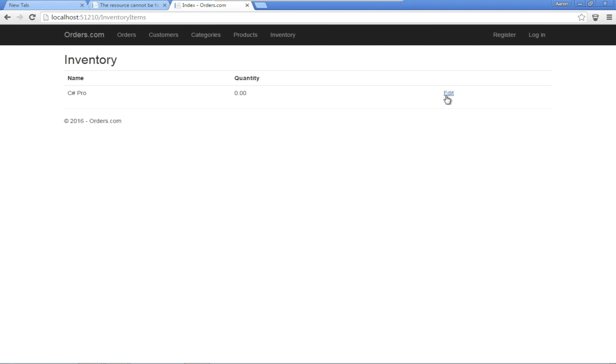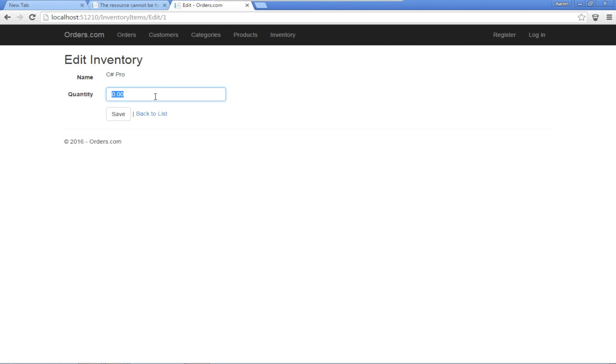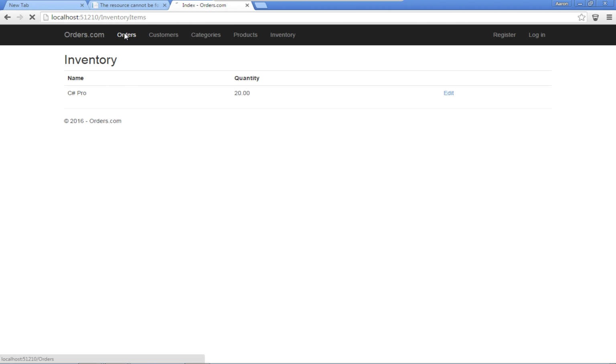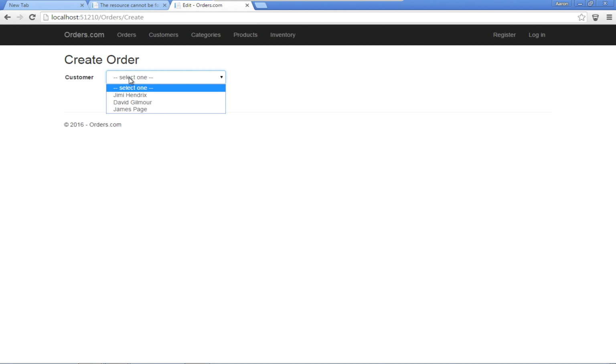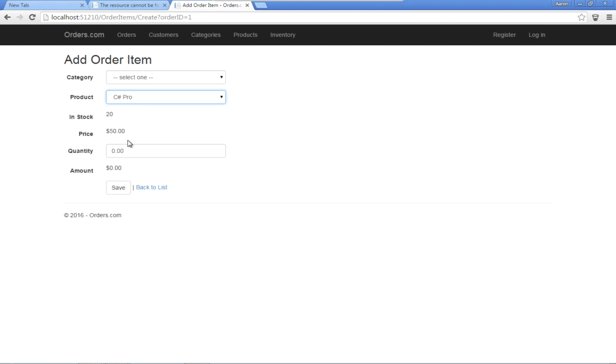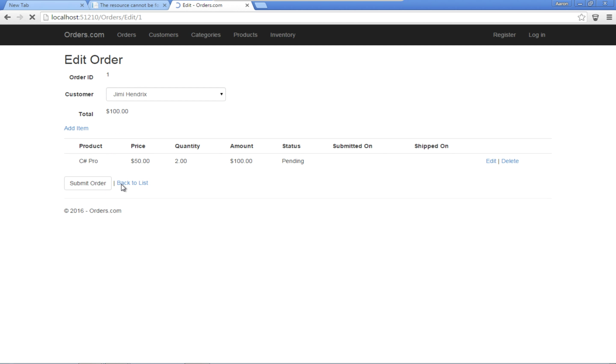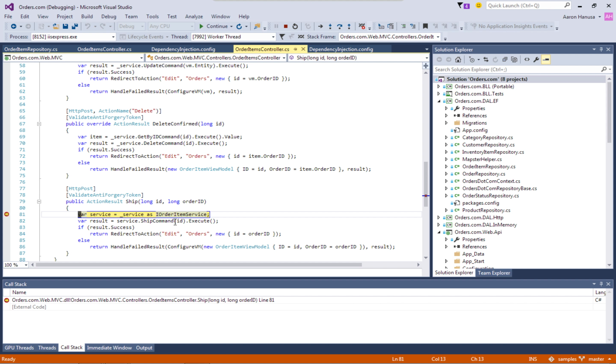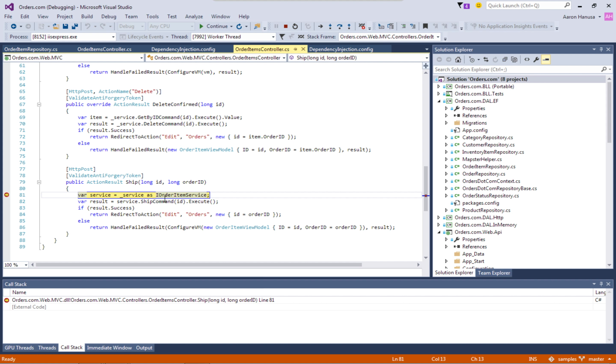We'll update the inventory. Let's go ahead and place an order. We'll submit it and ship it. And here we are in our MVC order items controller, which is going to invoke the ship command and therefore issue an HTTP PUT and will be received by our order items controller in our Web API project.